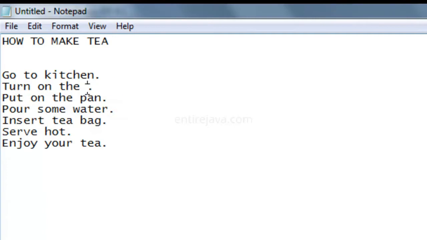this would result in not accomplishing our task of preparing tea, because I go to kitchen, turn on the what? I don't know what to do here. In Java programming, this would result in compilation error. Let's put it back.